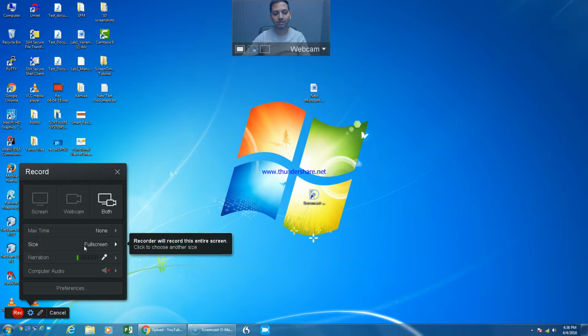The next would be screen size. Make sure it is always full screen so that when you upload it on YouTube, your video resolution will be 1080p.